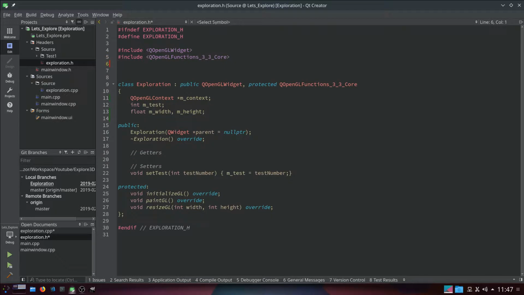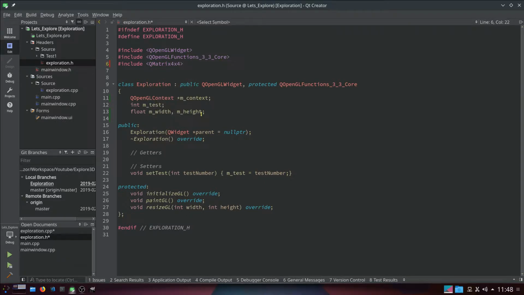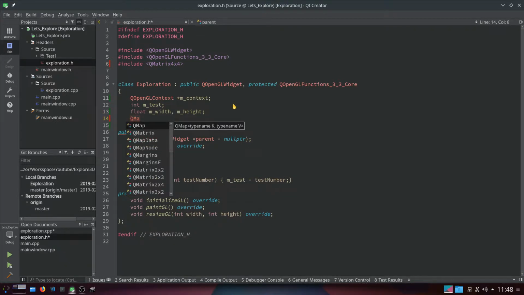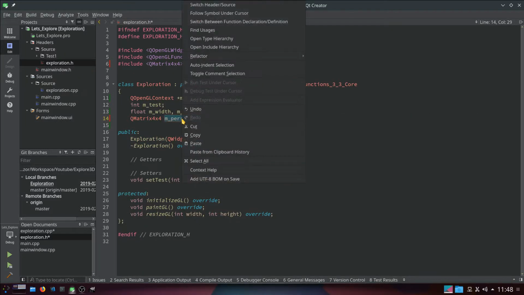I'm going to include, don't worry about this bit, this will all be explained when we get through to OpenGL, but I want to include QMatrix. I want the 4x4, please, that one. And yeah, and we'll have one here. QMatrix 4x4. And we're going to call this m_perspective, I think. Yeah, that'll do it nicely. Whoops. Semicolon. There we go.